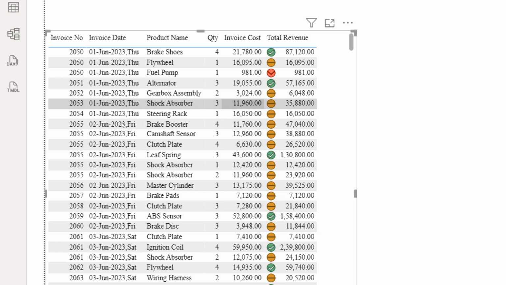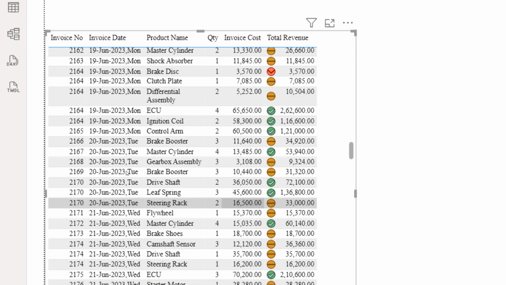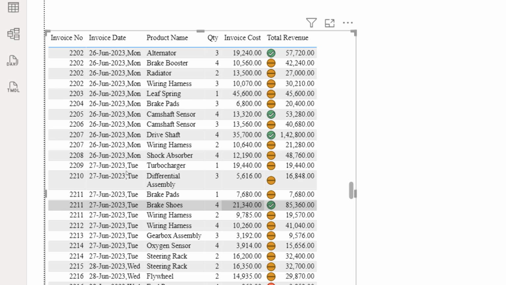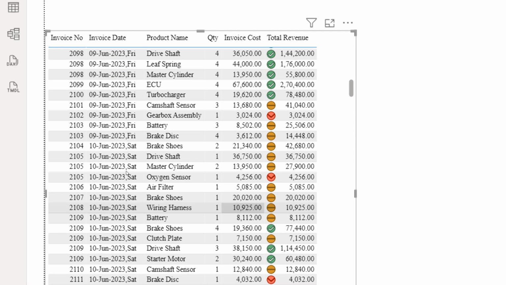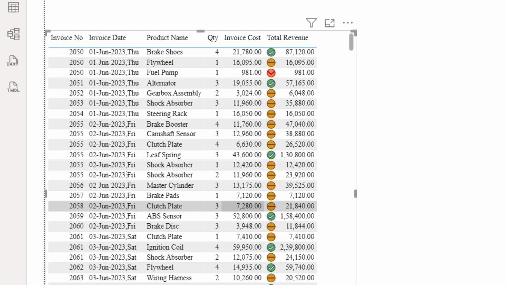Can I sort this like an Excel file? For example, I want the highest revenue to come on the top, lowest revenue on the bottom here. Just for now, I'm extending the width, like Excel. I can go here and extend the width of the product name because some products are a little bit longer.